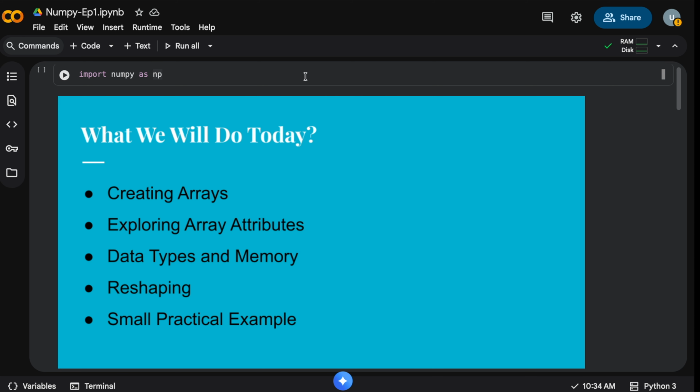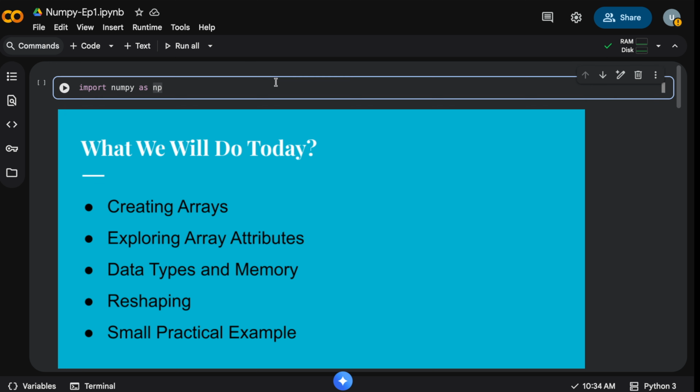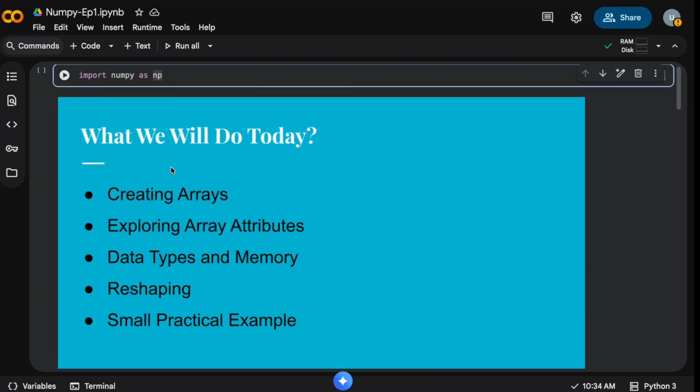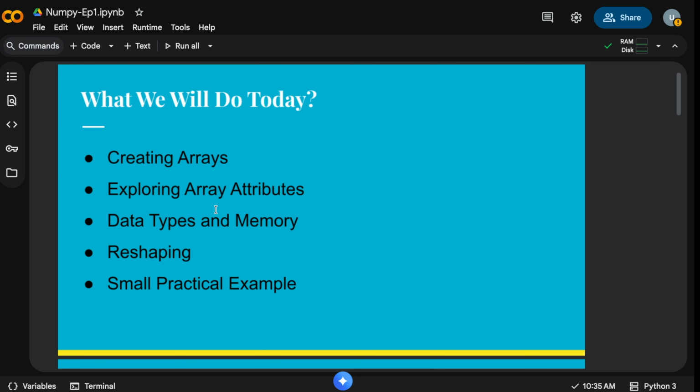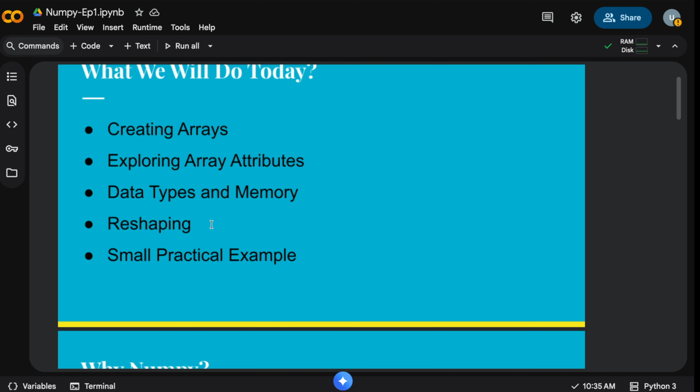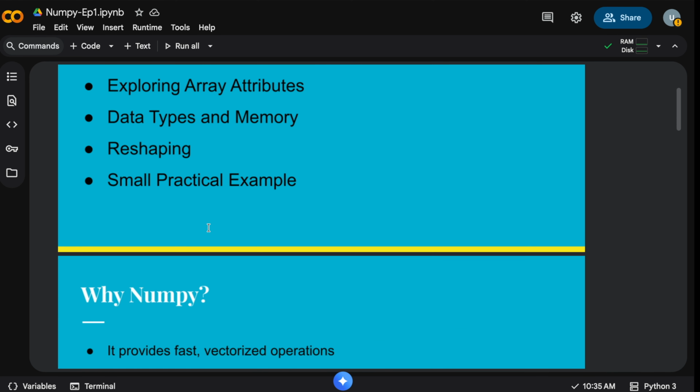We are getting started on the basics side of ML, and the first and most important library in this series will be NumPy. We will explore other libraries as well, but let's start with NumPy. So what we will try and do today is create arrays with the help of NumPy, explore array attributes, try out different data types and memory on arrays, reshape it, and probably try and explain with a small practical example, right?